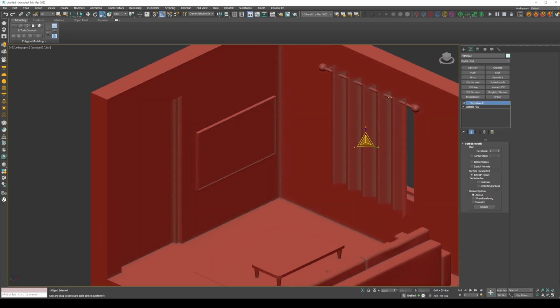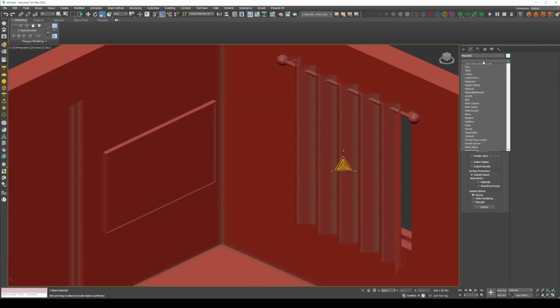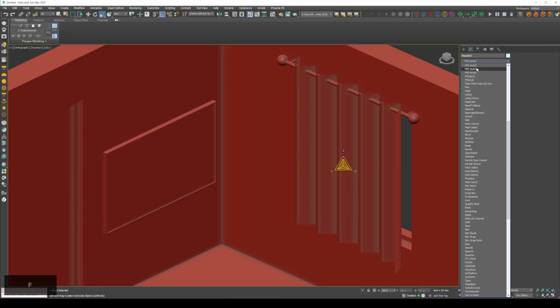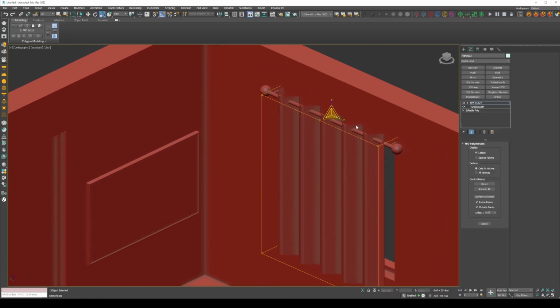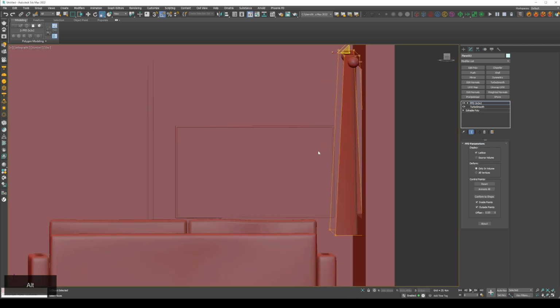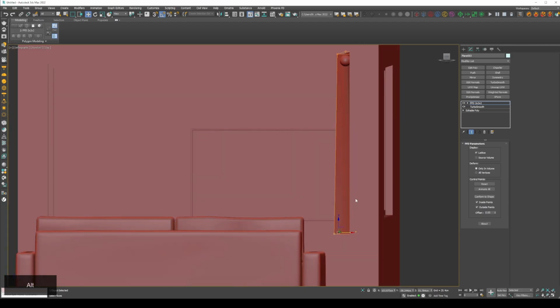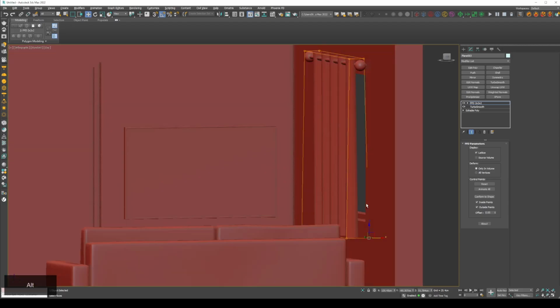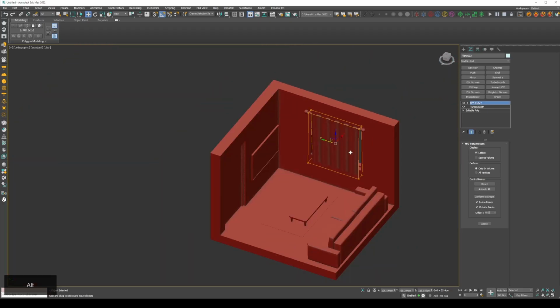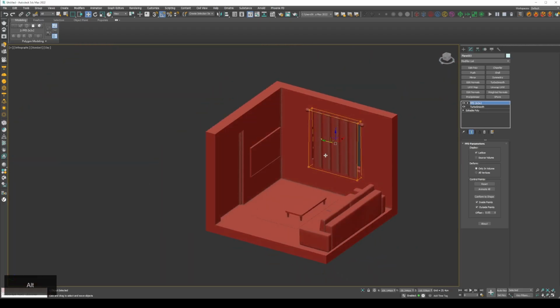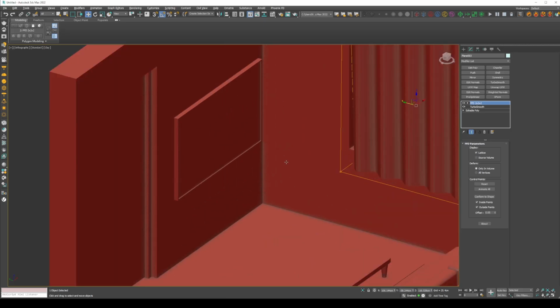So that is for the curtain. Actually, after this, we can add some modifier, for example FFD, and scale this something like this to give it some nicer, more natural look. Okay. And for room, that's it. I don't think we need anything else.